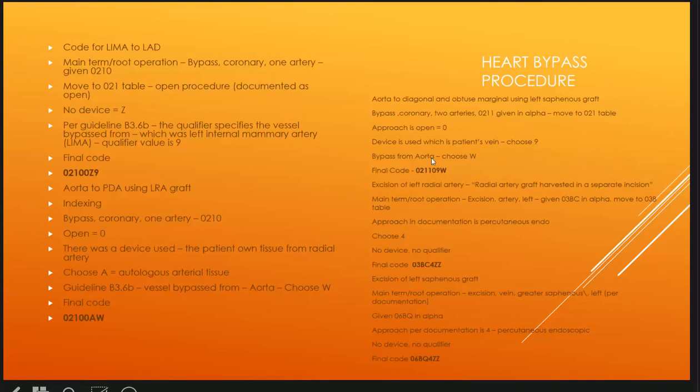Where did it come from? This started at the aorta. Character value for that is W. The final code is 021109W. That reflects the aorta to diagonal and the aorta to obtuse marginal using the left greater saphenous vein.